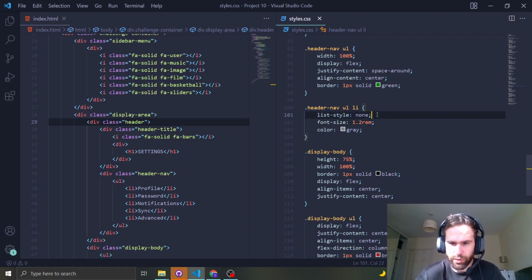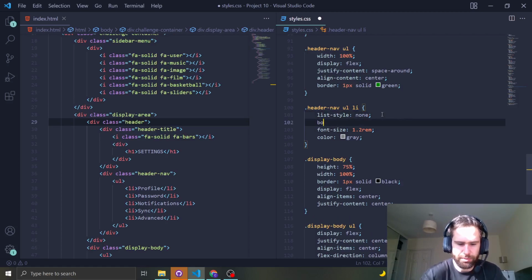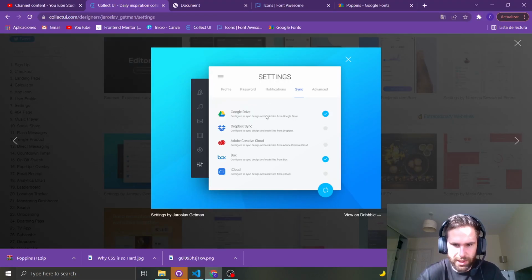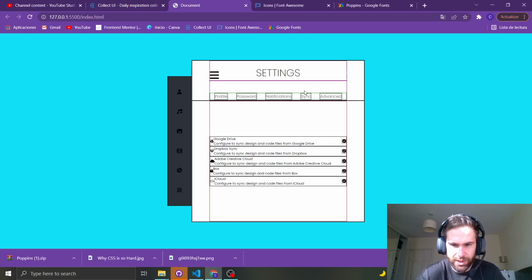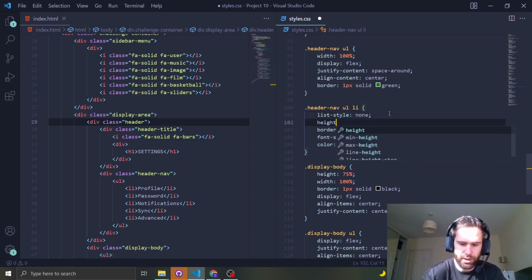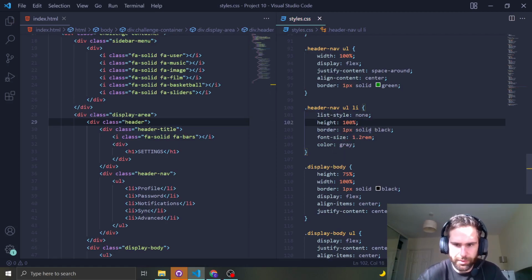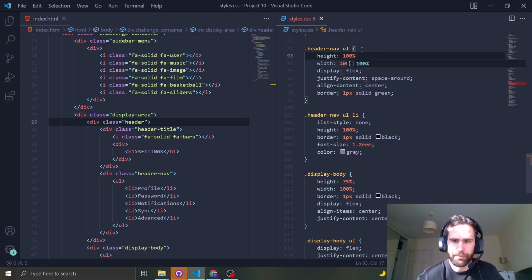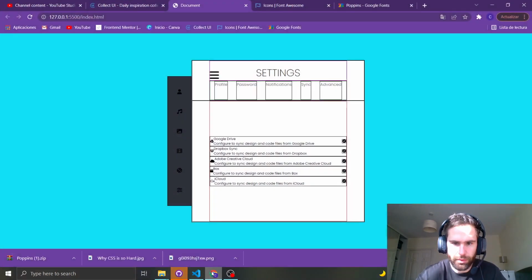So if we go back and give these a border, we say border 1 pixel, solid black, like so. If we do this, we can go back to these LIs and see the border. We need to give this border as much space as we can. So we're going to say height 100%, like so. And you're going to see the borders expand now, or not, because the UL isn't height 100%. So let's say height 100%. Here now, you'll see them expand.